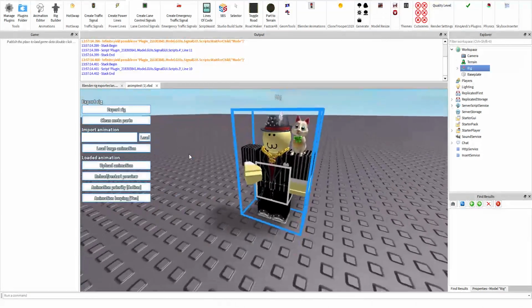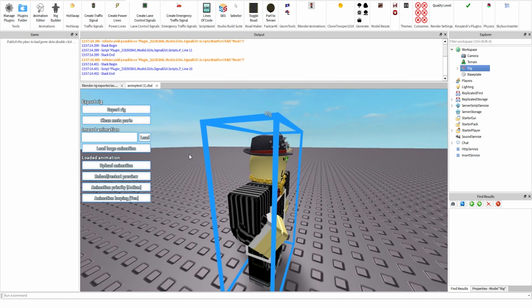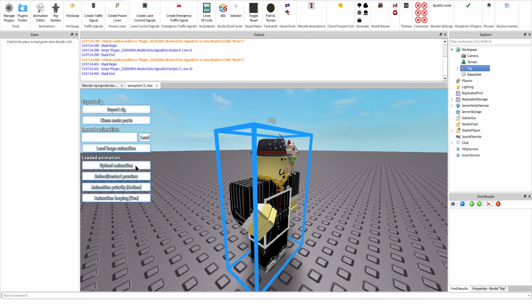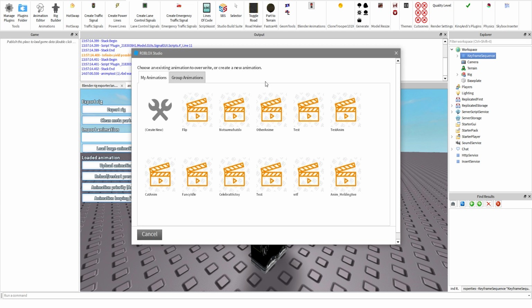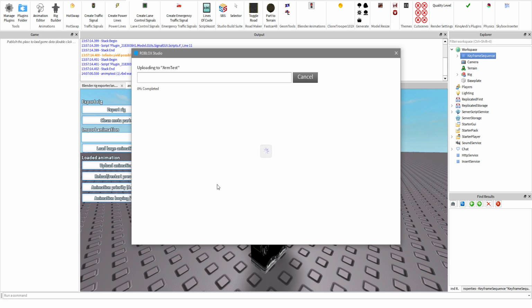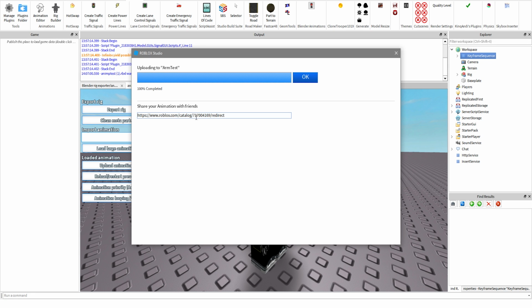Obviously, you can make much more complex animations, but for the simplicity of the tutorial, I just wanted to make a short one. Once you're satisfied with your animation, go ahead and click the Upload Animation button. This will allow you to upload your Roblox animation. Then you want to make sure you copy this ID.